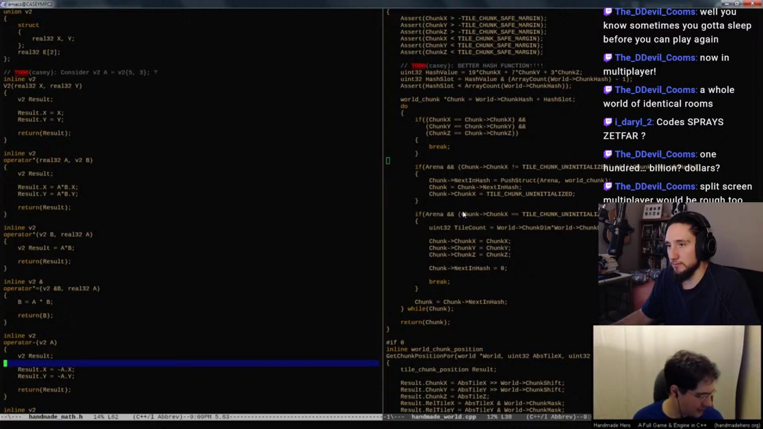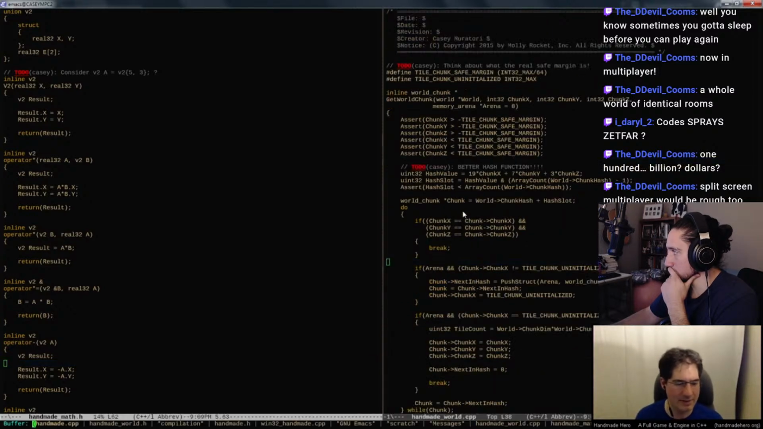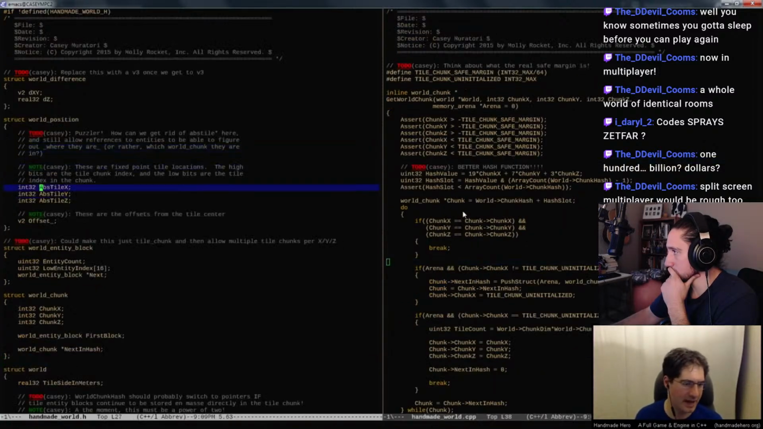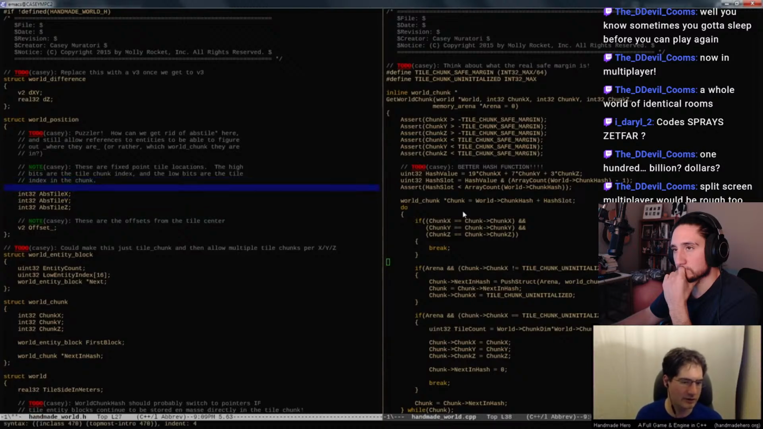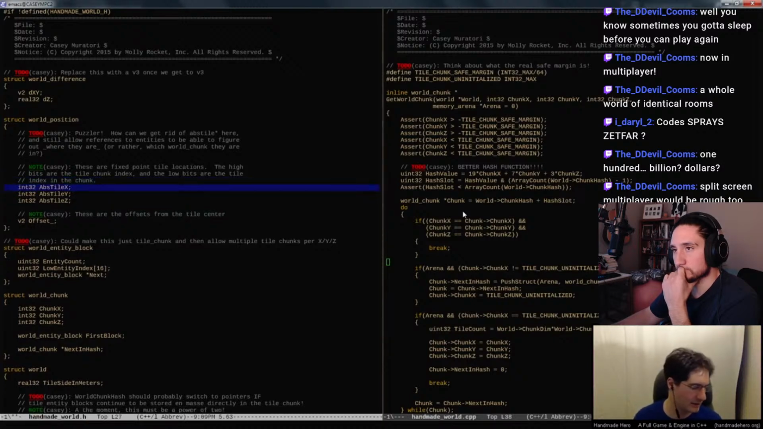Why can't world position just have a pointer to a world chunk instead of all those abs tiles? Then offset is relative to the world chunk. So the problem is that doesn't really save us much space, right? I mean, it might save us a little bit of work, so that's not a bad thing to do. But this is 32 plus 32 plus 32. So it's 64 basically, it would save us half, because a pointer here is going to be 8 bytes, whereas we're using 12 bytes. So it's not like getting rid of all of it, which would be much better. Saving 4 bytes versus saving 12.